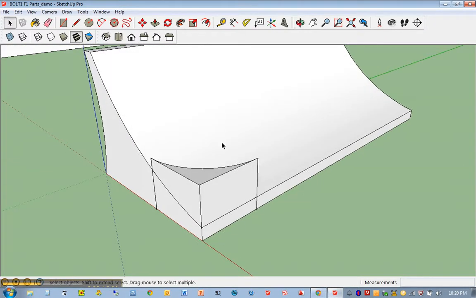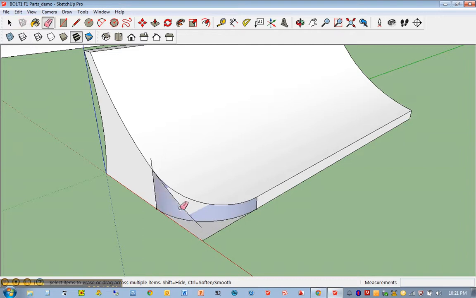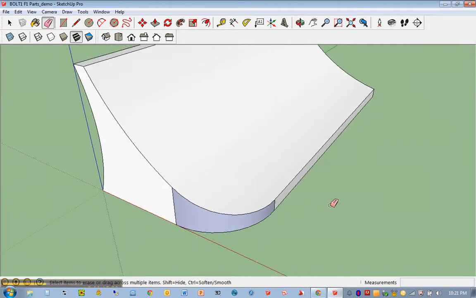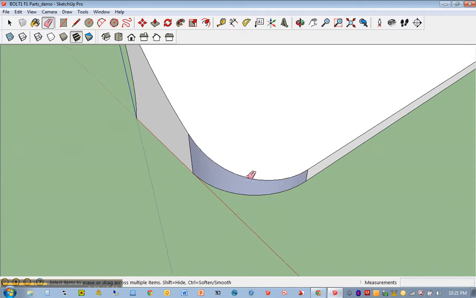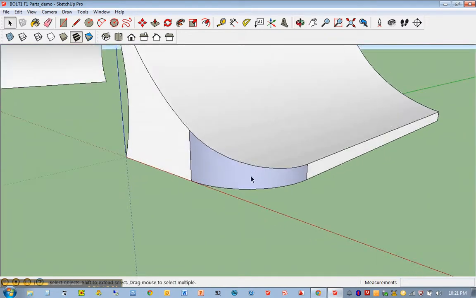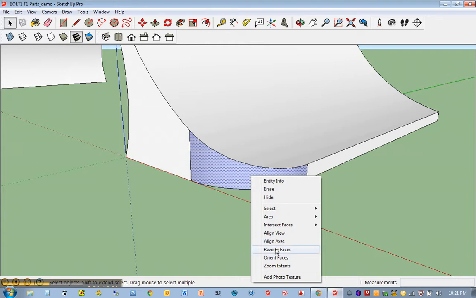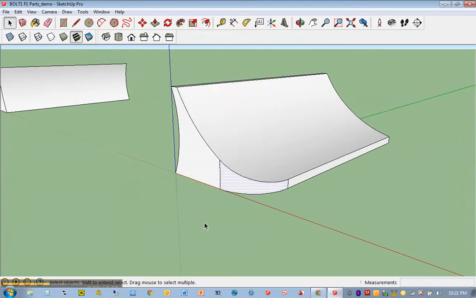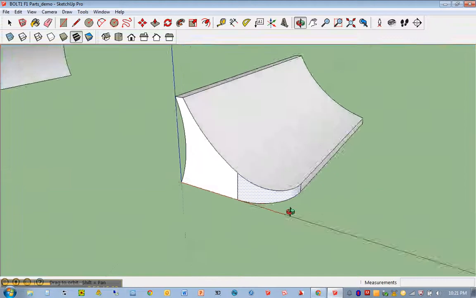I'm going to hit E for eraser. As I start erasing some of this geometry that I created, you'll notice that where that part touches the model, I get these nice smooth contours. Okay, it's a nice rounded corner. Now if I want to make this corner white, I hit my space bar to get the pointer tool, right click, and I can say reverse faces.